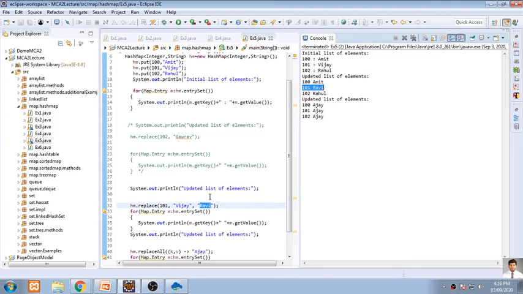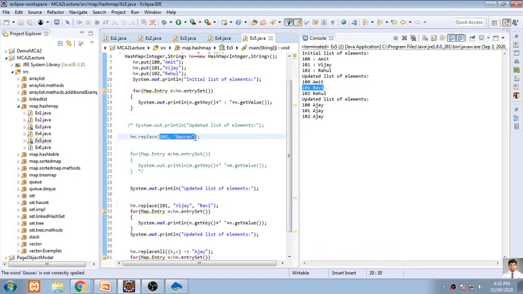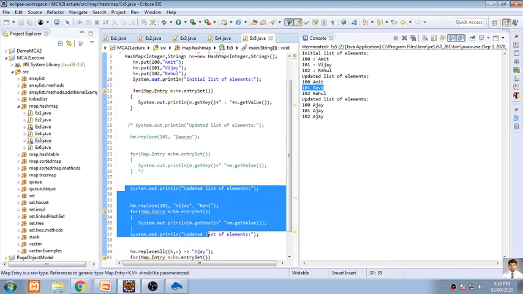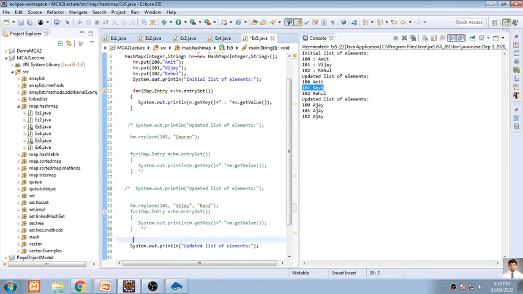So are you clear with this one? Three parameter replace function, two parameter replace function. Yes. Any question?